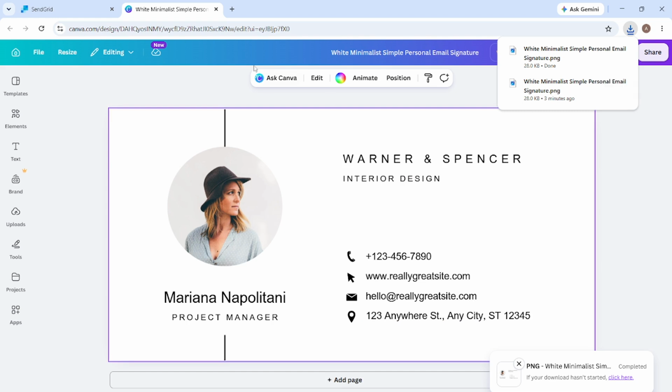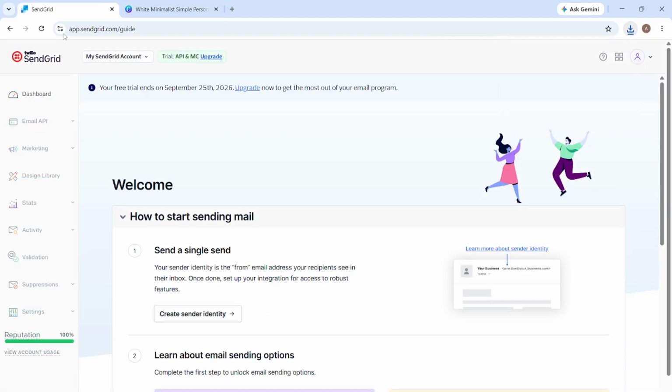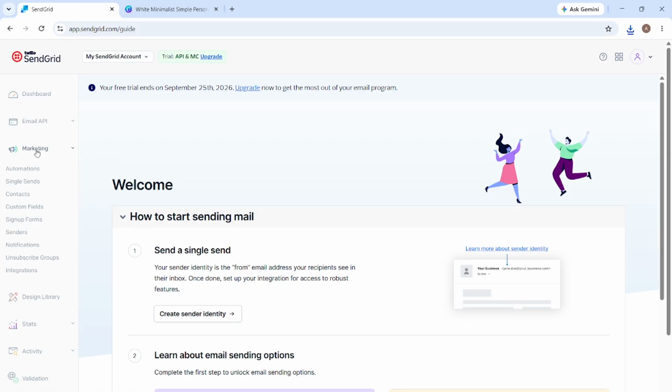Next, open Sendgrid. Make sure you are in the correct workspace or account where you manage your marketing emails. When you open Sendgrid, you should be able to access the marketing sending features you will use. Click Marketing. This section is where Sendgrid organizes tools related to campaigns and email sending. Staying in the marketing area ensures you can create a message in the right workflow.